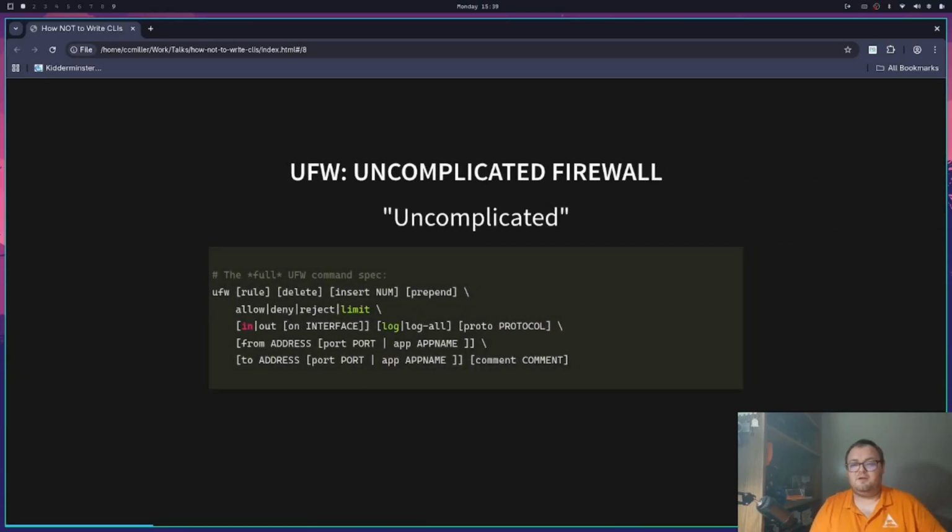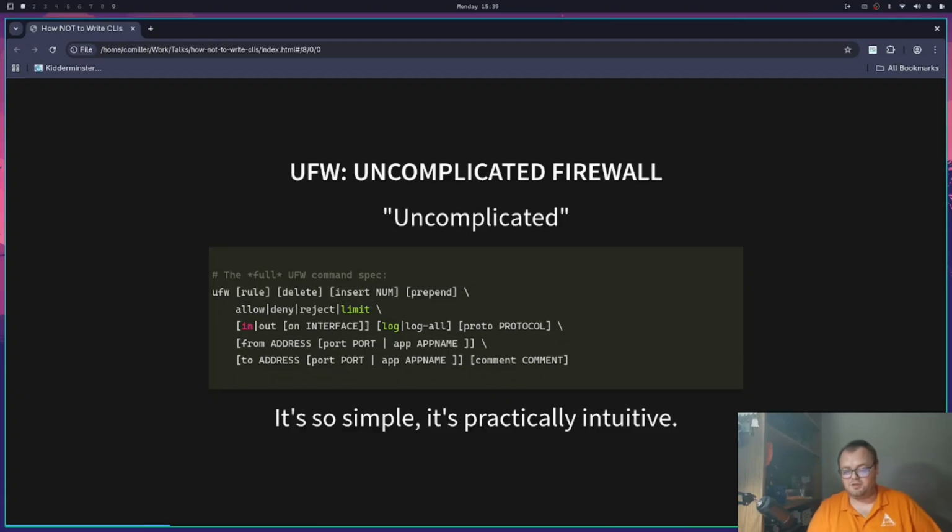How about the uncomplicated firewall, UFW? That command is not uncomplicated. We have rules, we have deletes, we have inserts with values, we have enums, then we have enums with extra bits, and those extra bits are optional, and then we have an enum that is not optional, and then we have an enum with other things that are required, and then we have choices within things that are required. That's a nice, easy, simple, practically intuitive system, right?